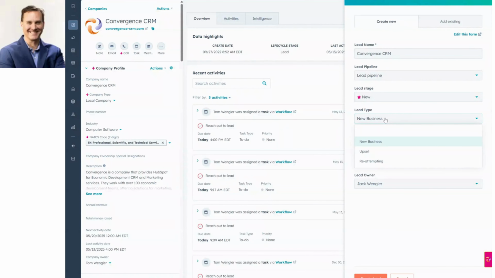Next up, the lead type. This will define what kind of lead that you are making. Of course, there's the new business, upselling, and then in case you want to, there's the reattempting as well. And then, of course, there's any additional notes that you may need just in case.